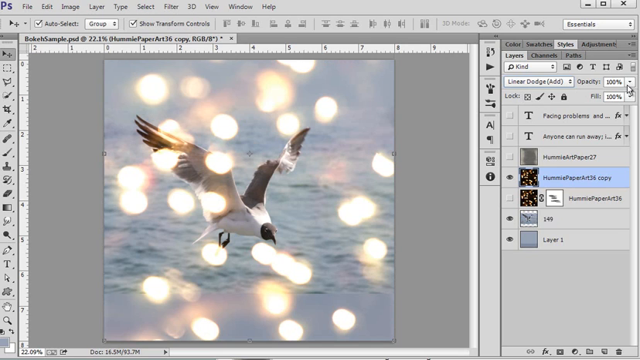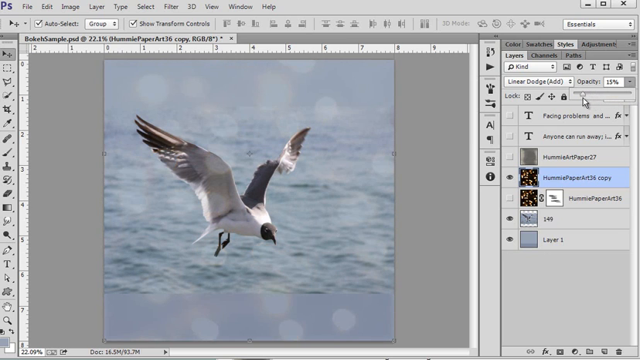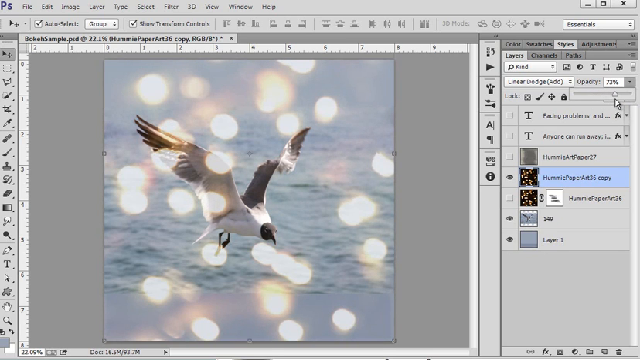And then after you get it on there, depending on what your image is, you may want to leave it this bright, or you may want to lower the opacity, even just down to a slight sparkle. 21 might be good. I forgot where I left mine, my original, but we're just going to put it somewhere in here.